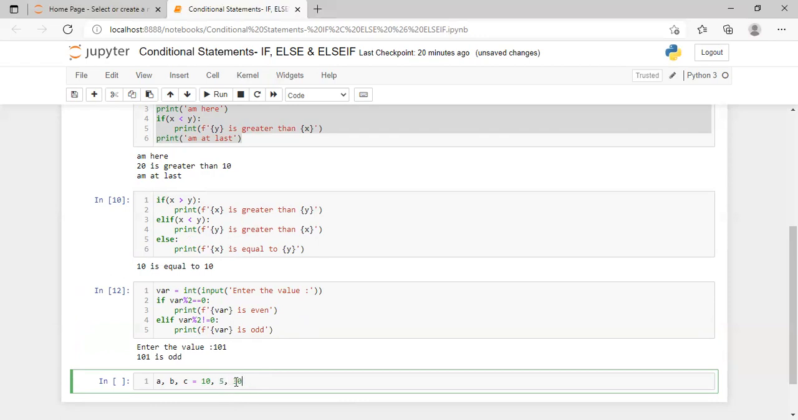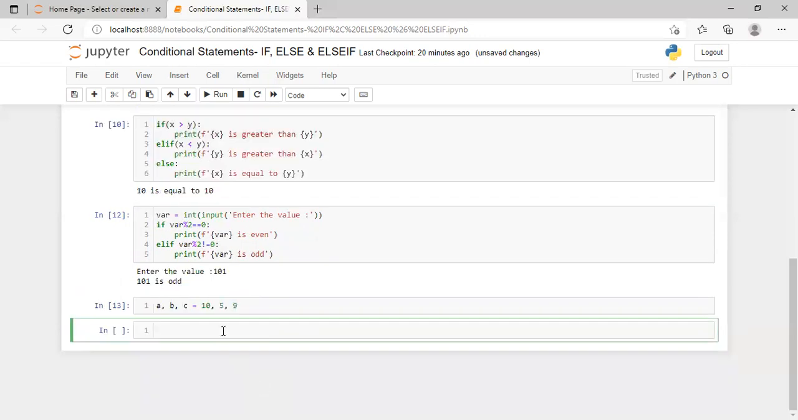10, 5 and 9. So you can instantiate variables like this also. The first value goes into A, that is 10. The second value 5 goes into B, and the third value, that is 9, goes to C. Now I have 3 variables and I want to find out what is the maximum of all. So how do I do that?